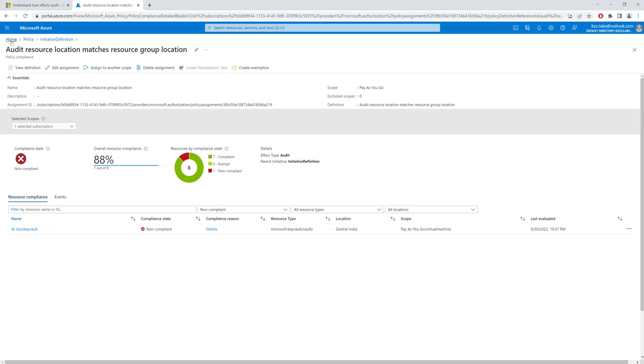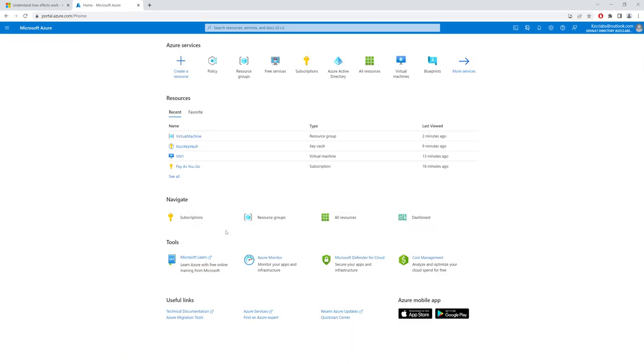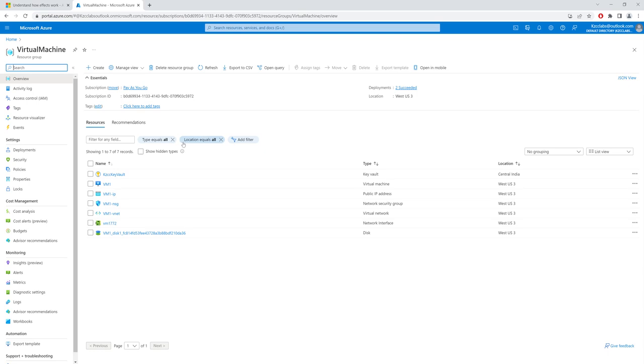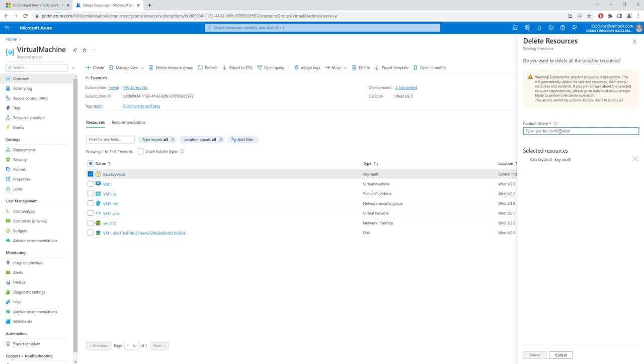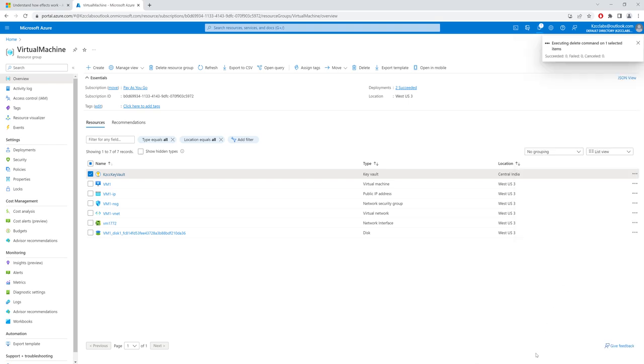So if I go back to home and if I go back into my virtual machine resource group, you can see that all my resources are in West US 3, but only Key Vault is in central India. Let's select this one and delete this resource. Type in yes and click on delete. So while it deletes, let's go back into my policies.